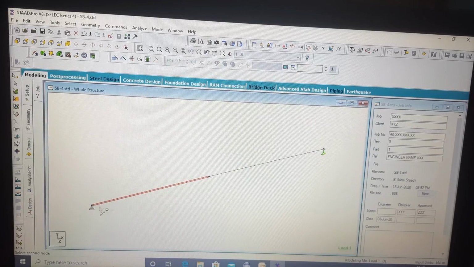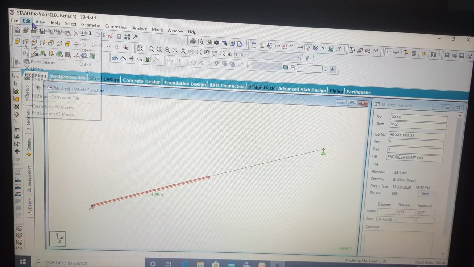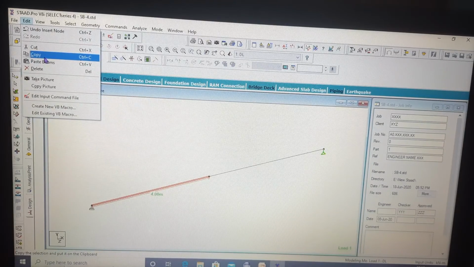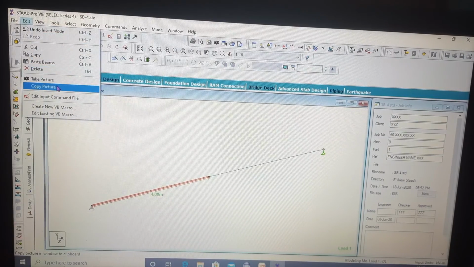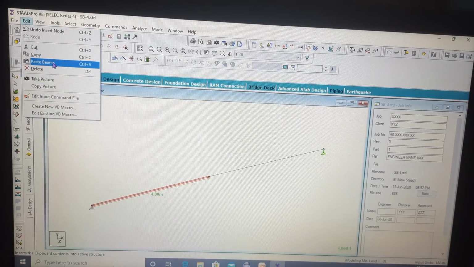Now say you want to model another beam of 4 meters, 6 meter apart from this beam. So what you will do, you can go directly to your edit button and click copy, or you can directly press Ctrl C from your laptop or desktop. And next you can press Ctrl V, or you can click here paste beam. You can see the Ctrl V option is also available there.